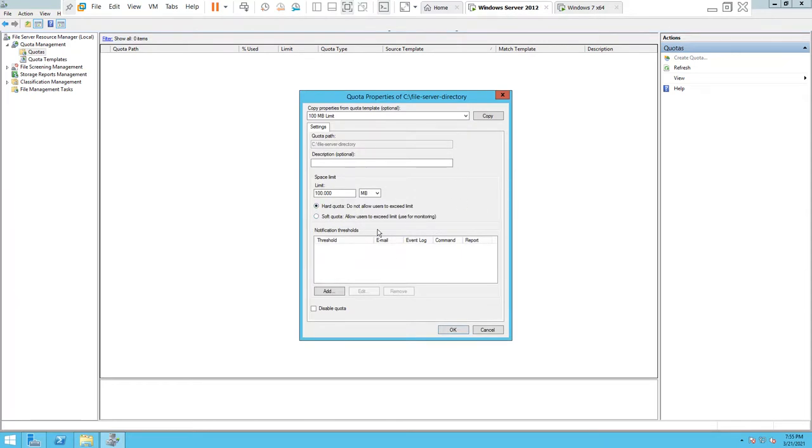Once I click on this custom property, I will get this dialog box or form. Description, let us say 10 MB small quota. I'm going to describe this limit. I have to apply only 10 MB limit. So what should be my quota type? Hard quota. Hard quota means what? Do not allow users to exceed the limit, and soft quota allows users to exceed the limit, used for monitoring purposes, I told you.